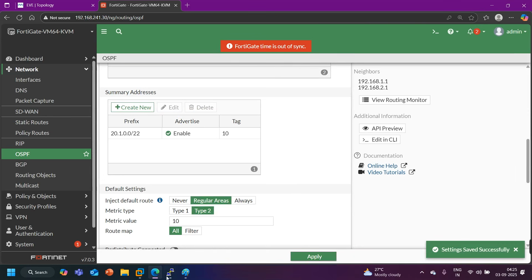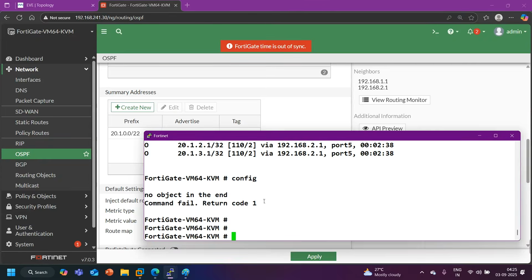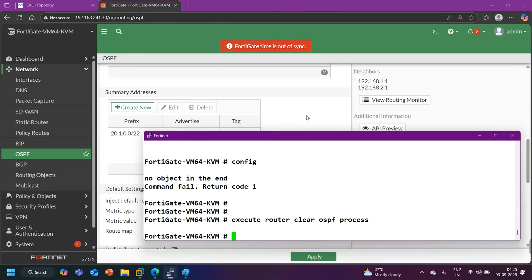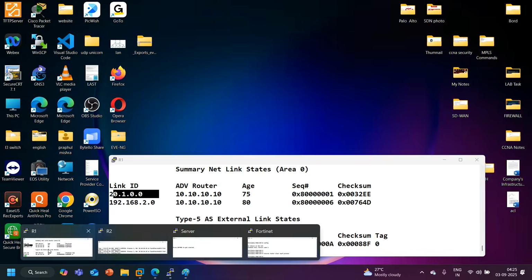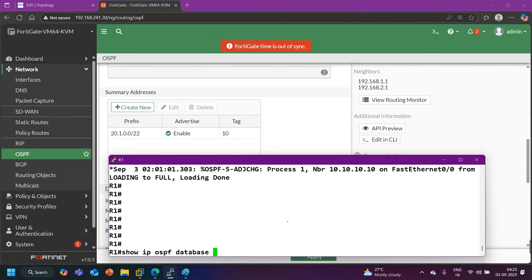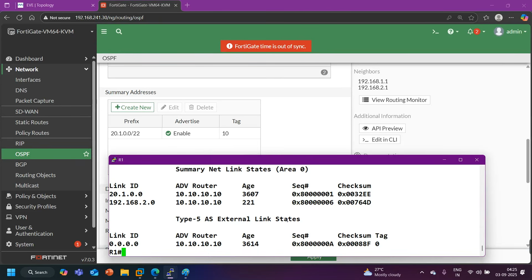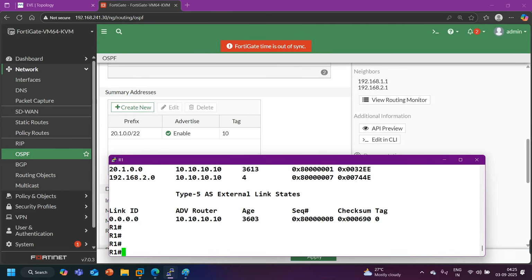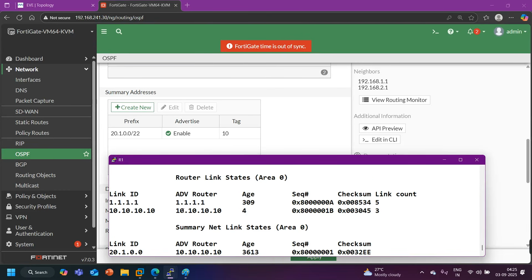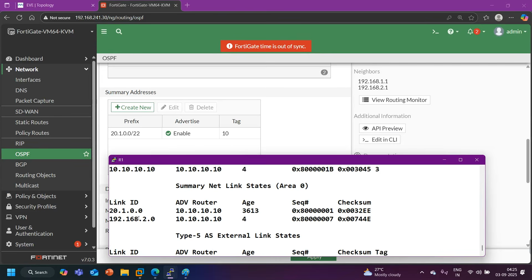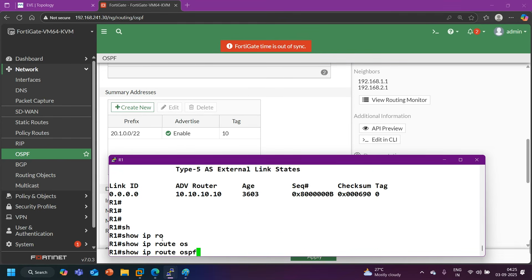Even if I add tag value 10, what will happen? Tag 10. Now on the FortiGate firewall, if I clear the OSPF process once again, and then take you to R1 and run show ip ospf database, here is the external prefix. We'll talk about this in redistribution. Where is the summary address? Here is the summary address, and so ip route ospf.